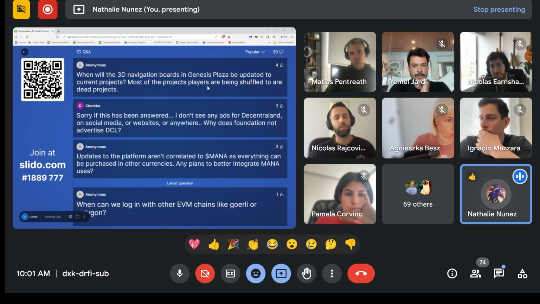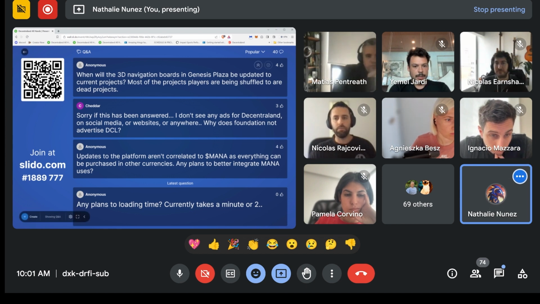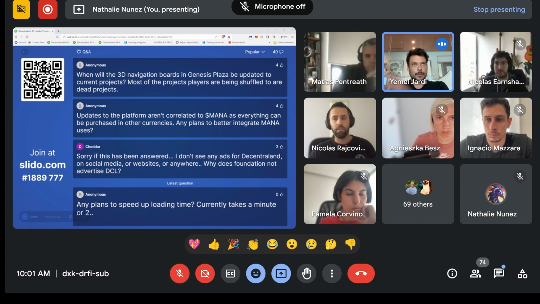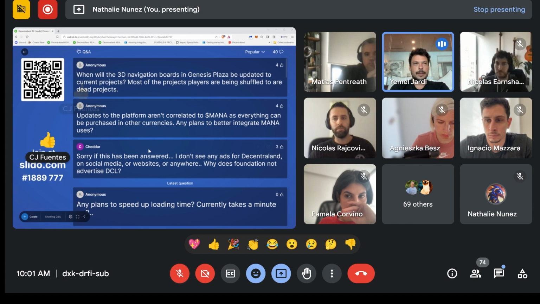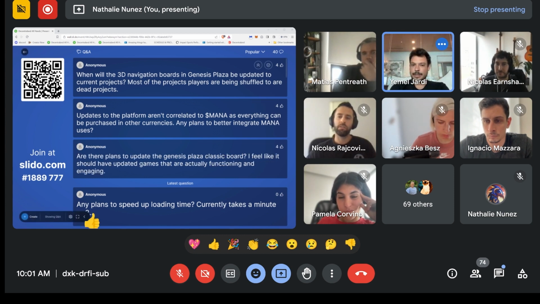When will the 3D navigation boards at Genesis Plaza be updated to current projects? Most of the projects are being shuffled to dead projects. I think this is what you see when you spawn in Genesis Plaza, at the very top, where we have pillars. We had an updated version, but we never shipped it because it was coded in SDK7. Taking note of this, maybe we can do it.